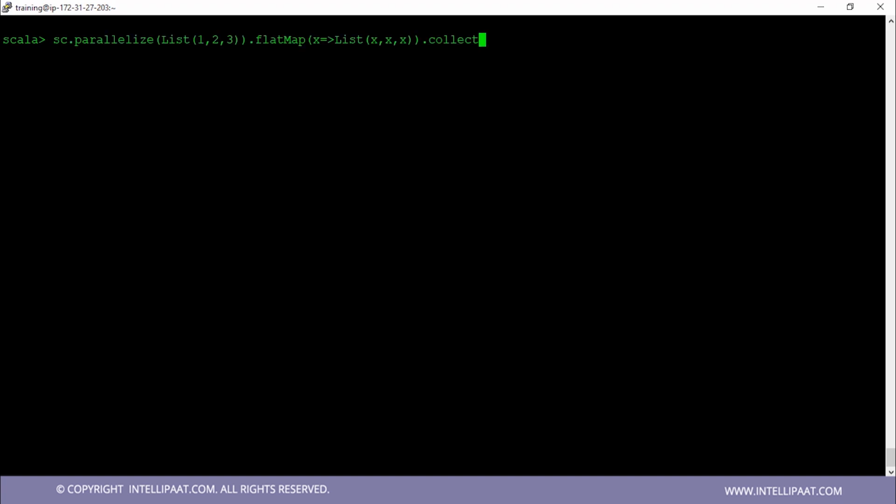So over here, I have a list 1, 2 and 3. And what I want to do is duplicate each of the individual elements 3 times from this RDD. So I'll use the flatMap function and take this element, and I want to duplicate each element 3 times. I'll hit enter and let's see what we get.